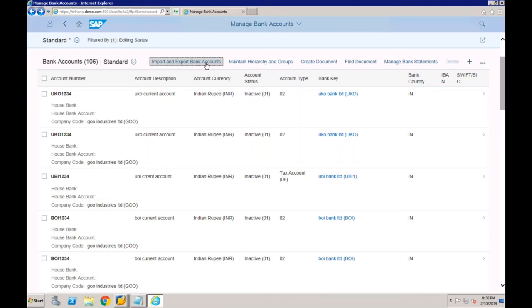So import and export bank accounts, when you open this app, it will allow you to download the template. It is the Excel template which is provided by SAP itself. So you download that template, you fill the data in that template. So whatever 1,000 bank accounts you have, you fill that template properly and then upload, import that template again, and the system will automatically create thousands of bank accounts here. So instead of creating one account at a time, you can use this import and export bank accounts to import multiple bank accounts from your legacy system. Okay, so even we are doing the same thing in our projects. We are using this import and export bank accounts to load the data into the system.